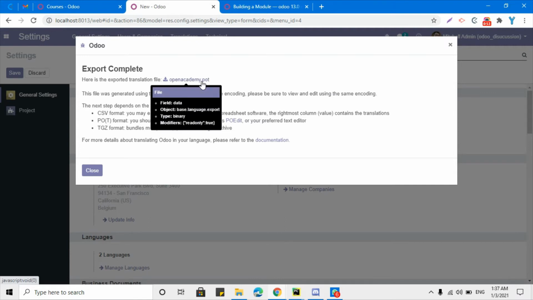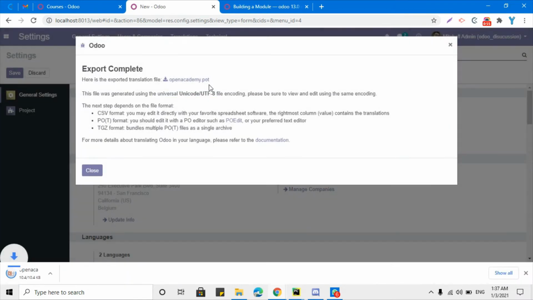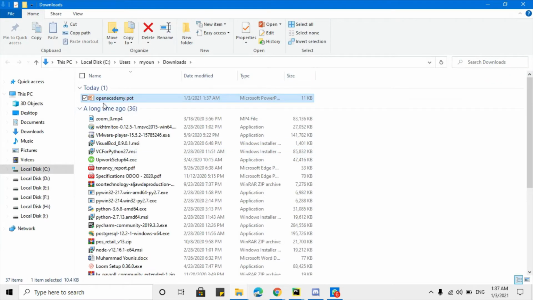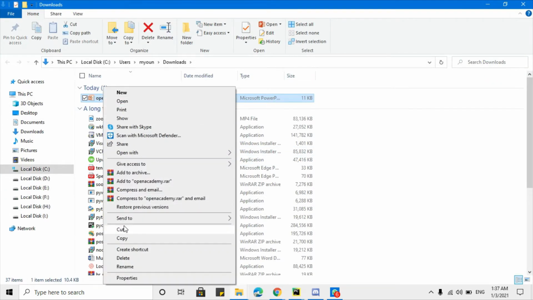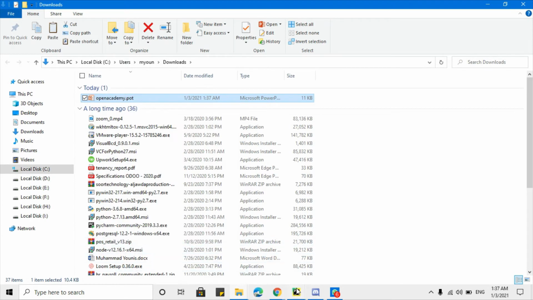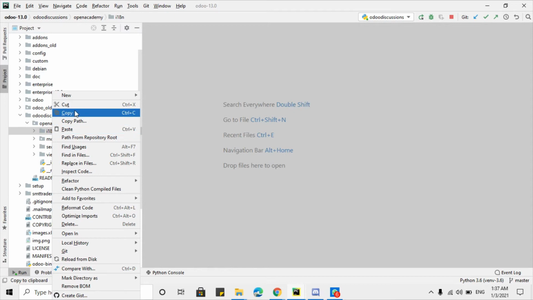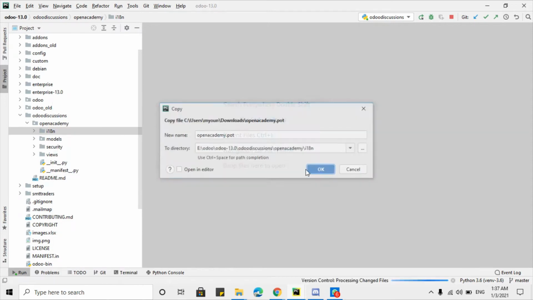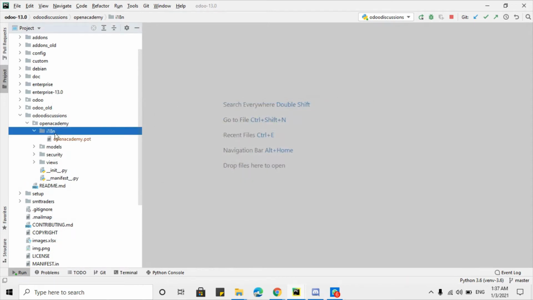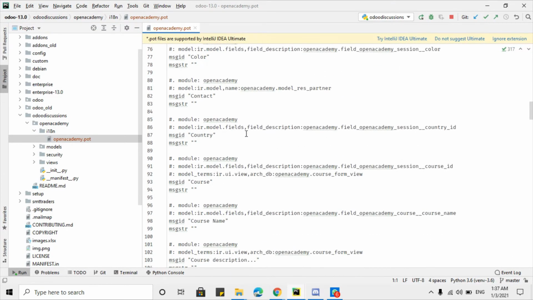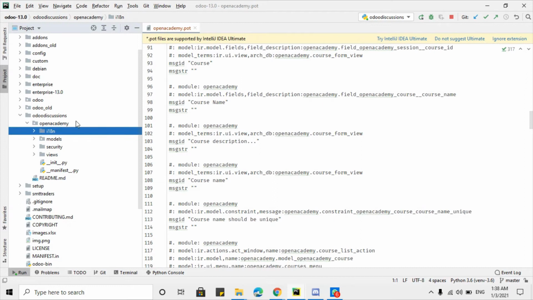Click on this file to download it, and once you download it, open it and copy it to your directory, Open Academy, and then i18n. Paste it here. So this is the empty file that we have added. If you open it up, we can see all the terms that need to be translated.